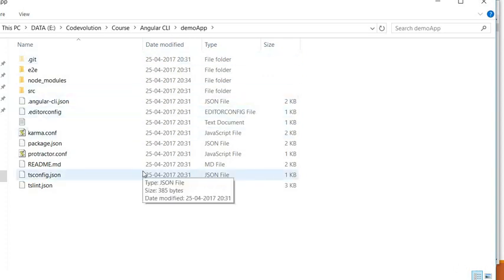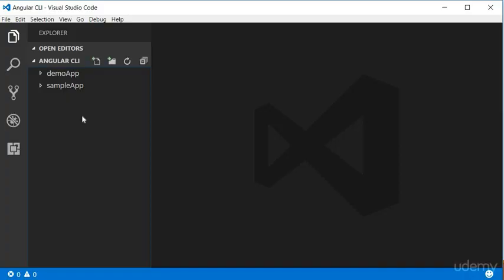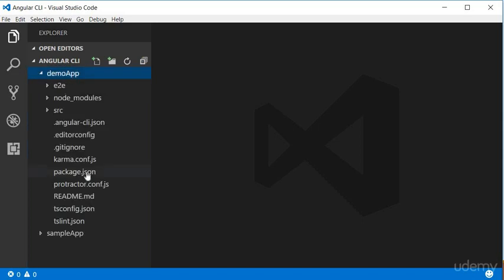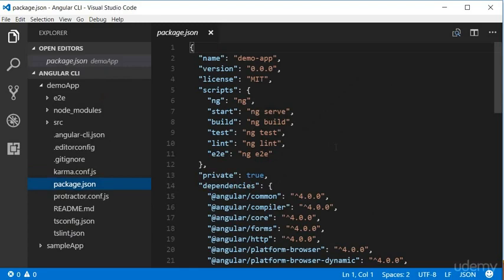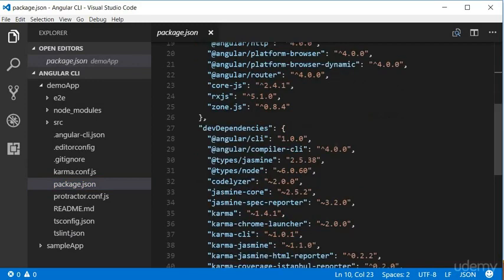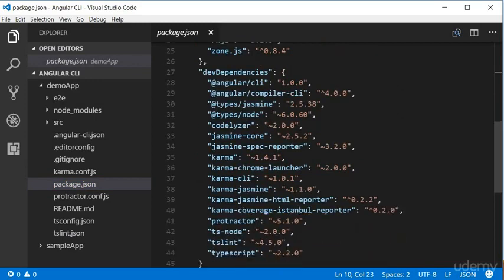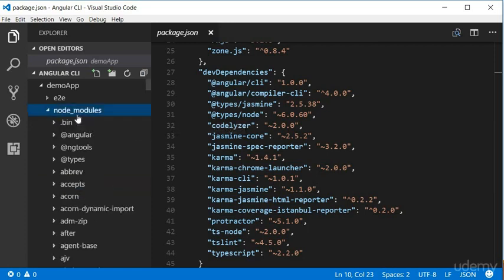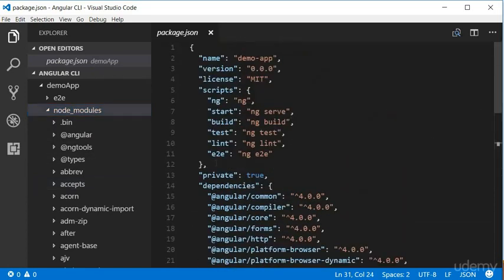Let's investigate some of them using Visual Studio Code. So over here in Visual Studio Code, I have the demo app folder. If I expand, let's start with the package.json file. Now, if you have a look here, we have a list of dependencies and dev dependencies. So the ng new command not only creates the folder structure, but also installs all these dependencies. And if you have a look at the node modules folder, you should have all these dependencies present.